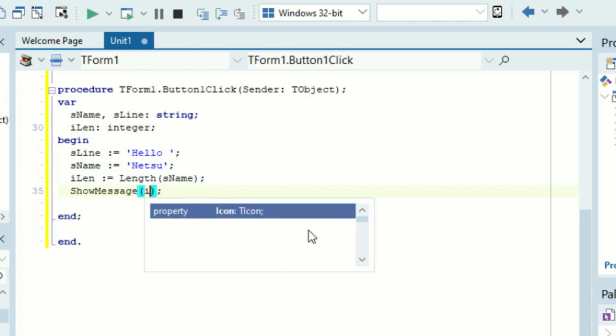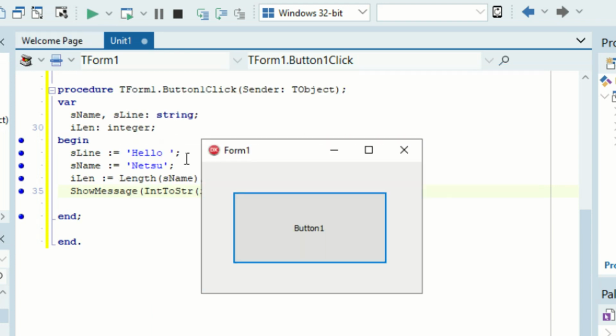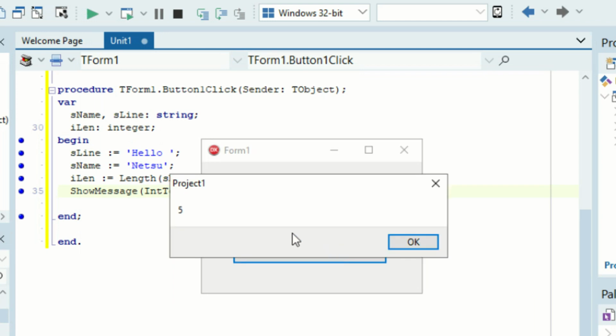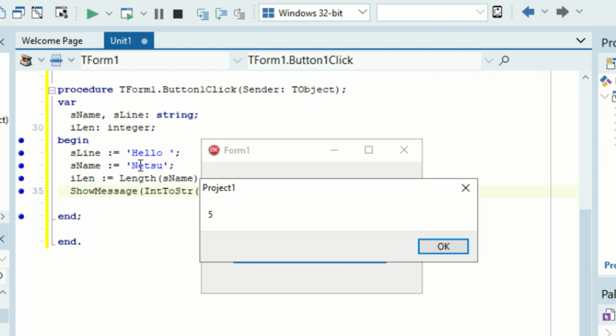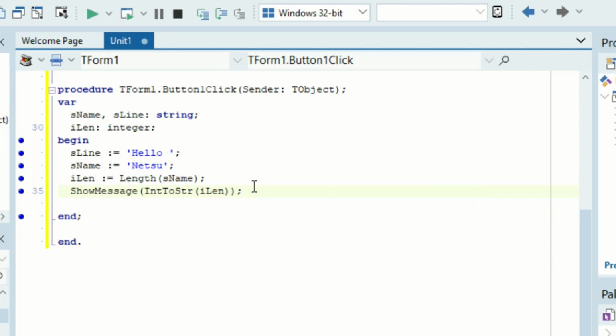So then you can go int to string, and we can say ilen. Then if we run this, click the button, as you can see it returns 5. This is very useful when you want to loop through a string, but you don't know the length of the string. Next up we have the pos function.